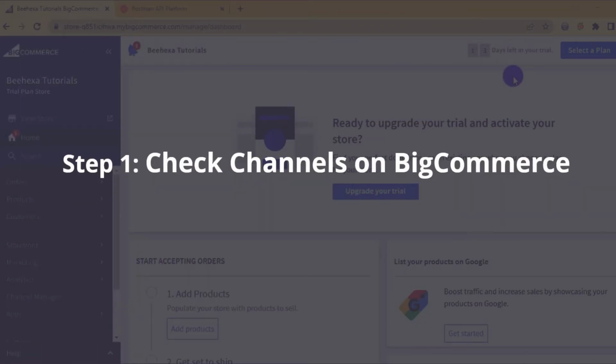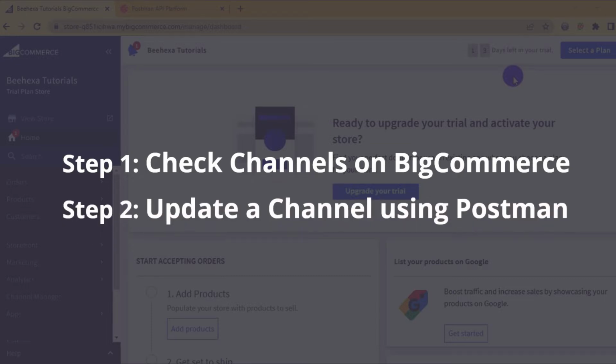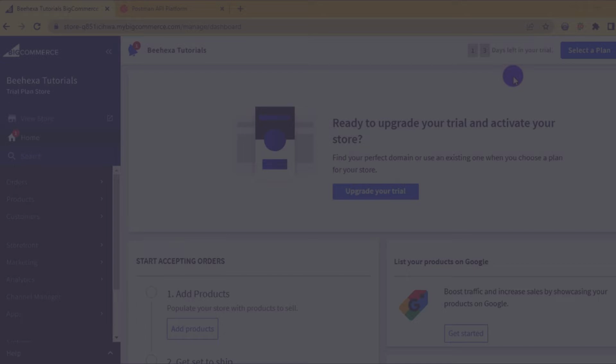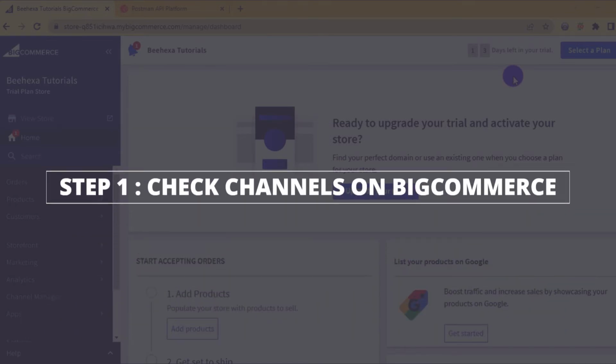Step 1, check channels on BigCommerce Store. Step 2, update a channel using Postman. Let's look at the BigCommerce Store first to see which channels are existing. Now, take the first step, check channels on BigCommerce Store.